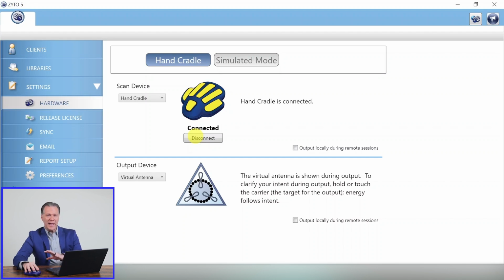All right, with my hand on the hand cradle, you can see that all these points are yellow. And if I lift up a finger, you can see that the yellow isn't on that finger anymore, so there's no longer a connection. This is where you can check that out and make sure that the cradle is working properly.